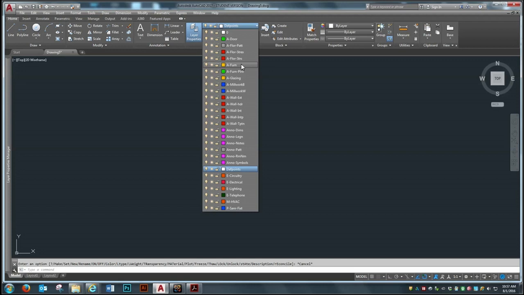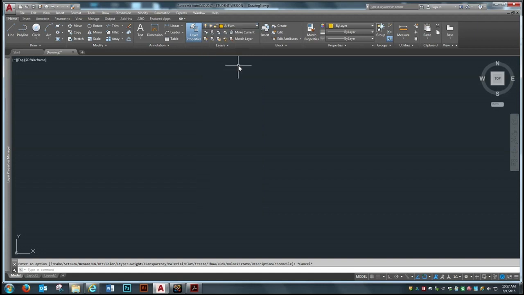We're going to go for the A-Furniture. This is where all furniture should live, on the A-Furniture or A-Furn layer, which is yellow in this case. It depends on the architectural firm or the contractor you work for what color they set their standards to be. But for WKU, we decided to make the A-Furn yellow.